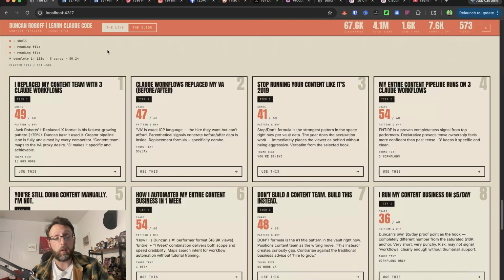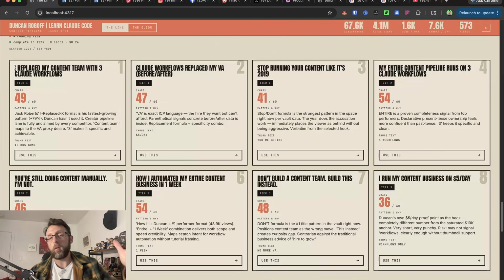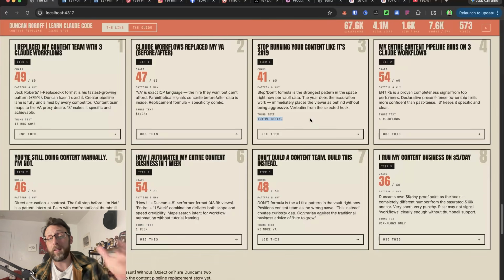So this finished, it cost another 24 cents. We can see here's a whole bunch of different title ideas. I replaced my content team with 3 Claude workflows. So these are all the tier 1s, right? Stop running your content like it's 2019. It gives me the character count, it gives me the pattern and why, kind of explains why this works, even gives me the text to include on the thumbnail, and this will be important for the next step.